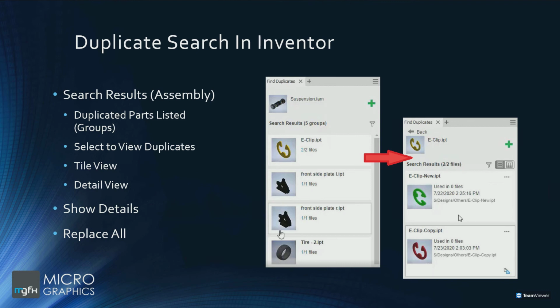And if you click on one of those duplicates, it will then change the information and it will show you the master file for that duplicate. So here on the right-hand side, we see eClip, and below it, it shows you the duplicates for that. So we have the duplicate options. And then from there, you have the same tile view and detail view options as we saw with the part file, as well as showing the details and the replace all option to be able to replace all the files in the assembly.